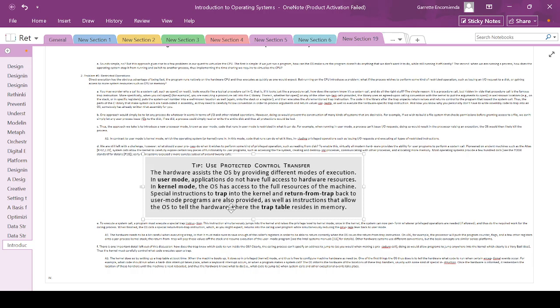So the hardware assists the OS by providing different modes of execution. In user mode, applications do not have full access to hardware resources. Maybe you're not allowed to use any input or output action or any networking side. You're only allowed to access some of the hardware, such as the CPU.